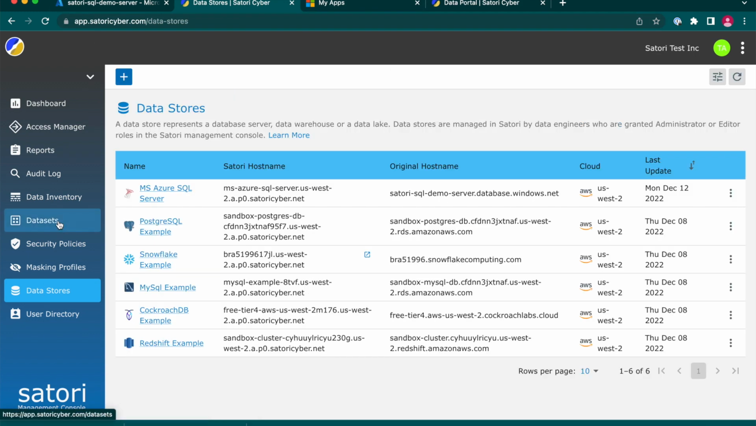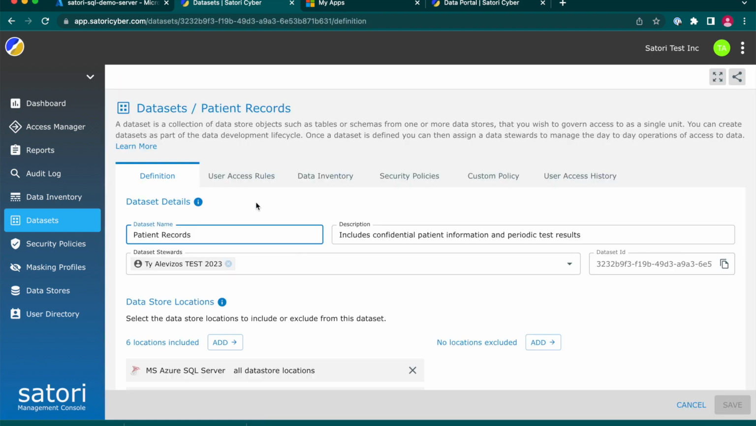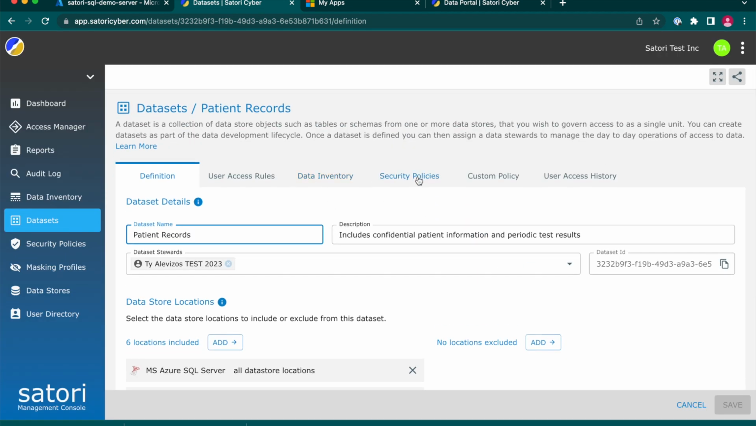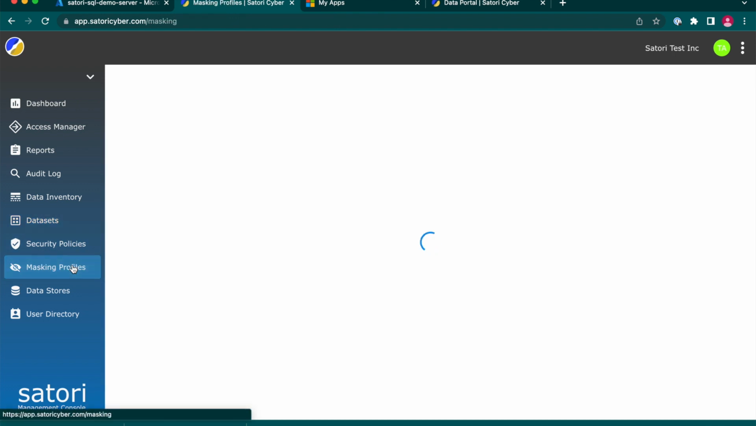We then created a security data set. On the screen, it's called patient records. This is the one that ships with the test drive. And we added our SQL server to it. So there it is. From that point on, it starts to get all of the default security policies that may be in play, as well as masking profiles.